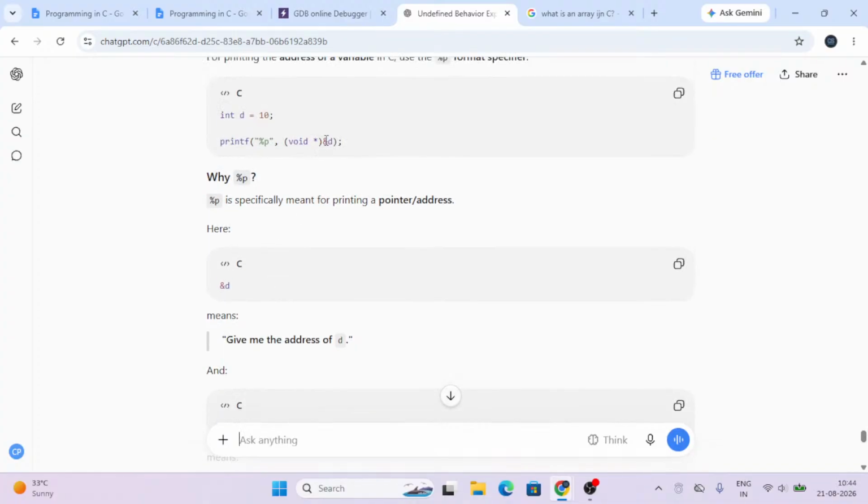Here we are typecasting to void. This is also another option. Void is nothing but, like, nothing, you can say.